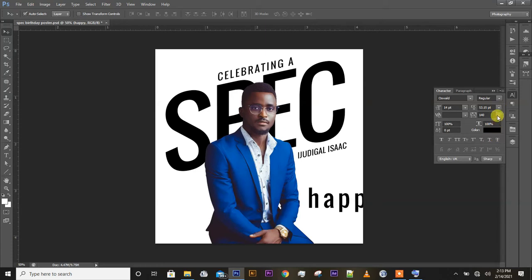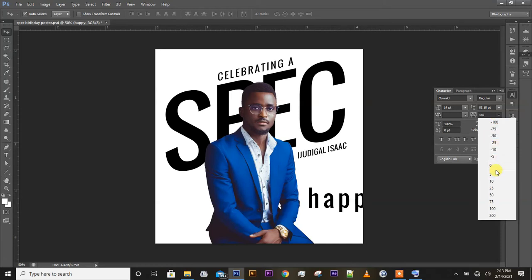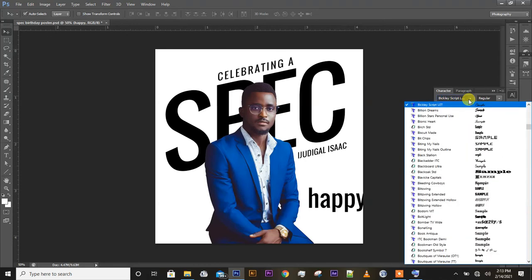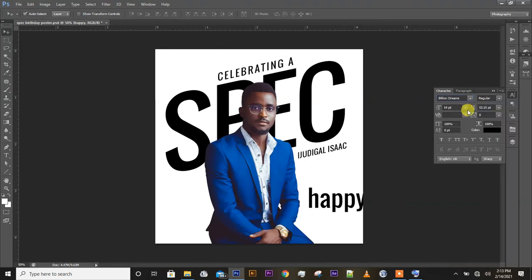So let's go ahead and rearrange the construction of this text and give it a new typeface so that we can achieve what we want to achieve. So I'm going to reduce the spacing to 0, and I'm going to go ahead and type right here. The name of the font we're looking for is called Billion Dreams.